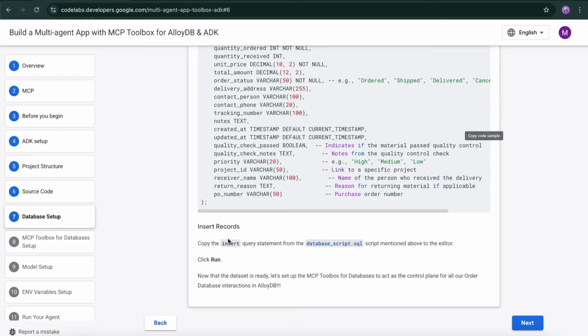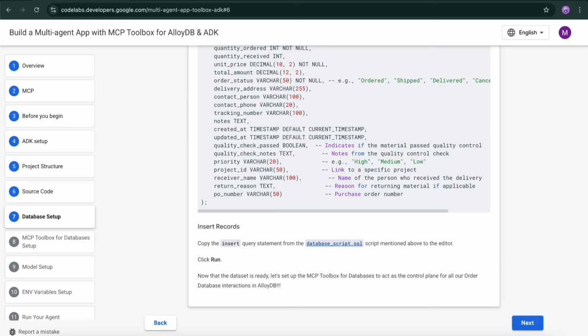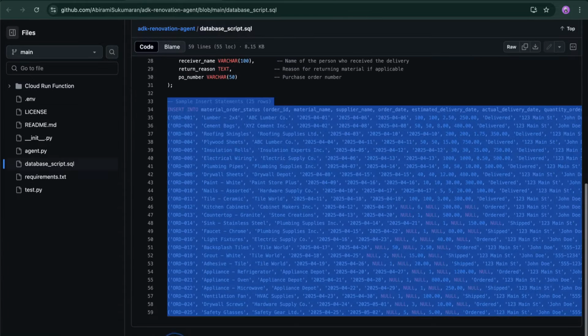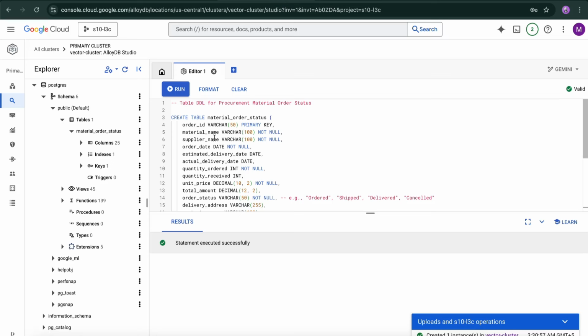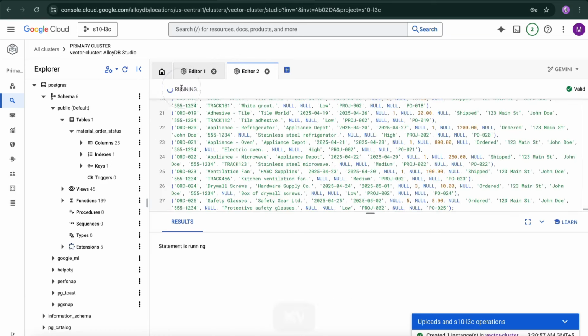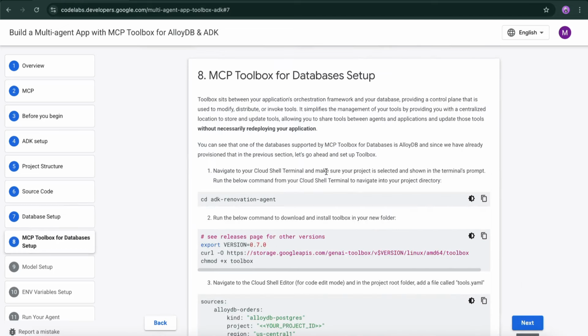After that, what we need to do is insert some records from this file. You can find this file hyperlinked here. Just go ahead, open it, scroll down, copy these 25 insert statements, go to the AlloyDB Studio, open a new editor, paste them, click on run, and all your records will be updated successfully.